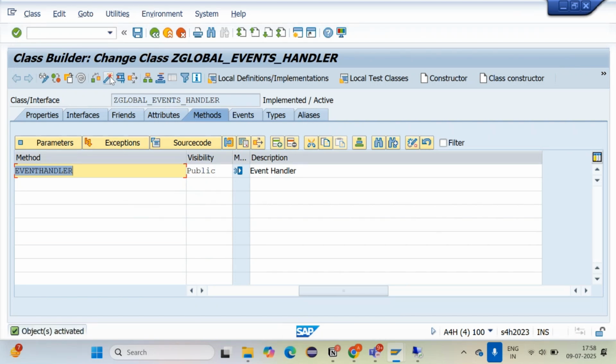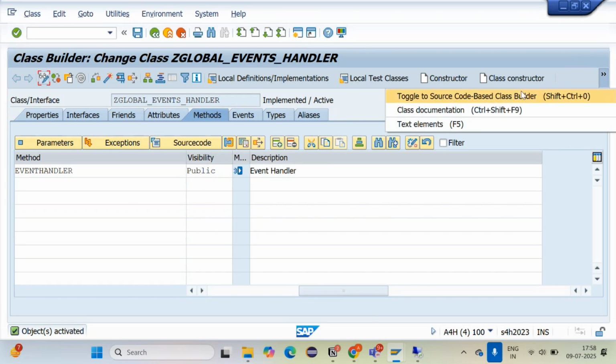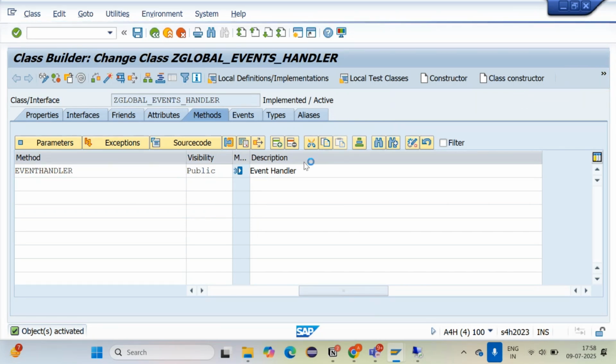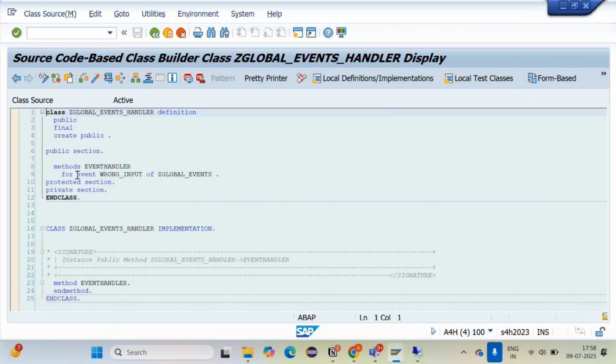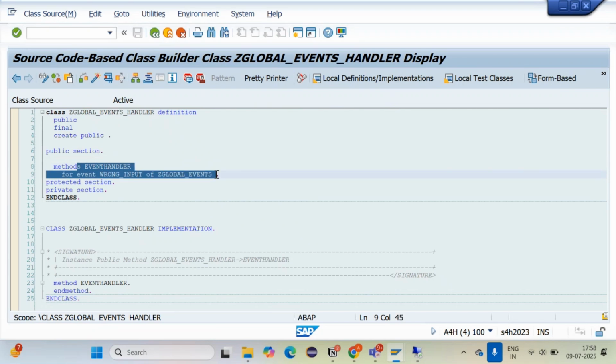Okay. Now you go to program, create the object of both of them and do the same. So now if you check here the source code, it will be implemented in the same manner as we did for event wrong input of class 1. Okay.